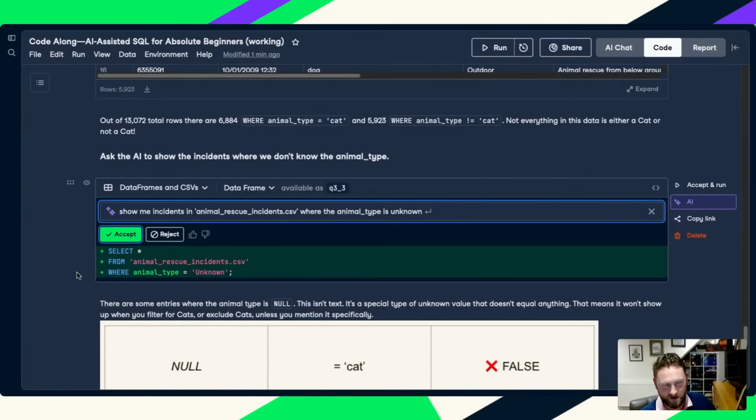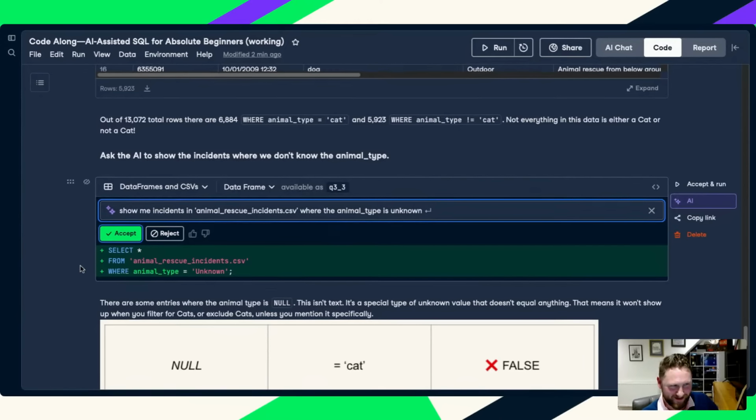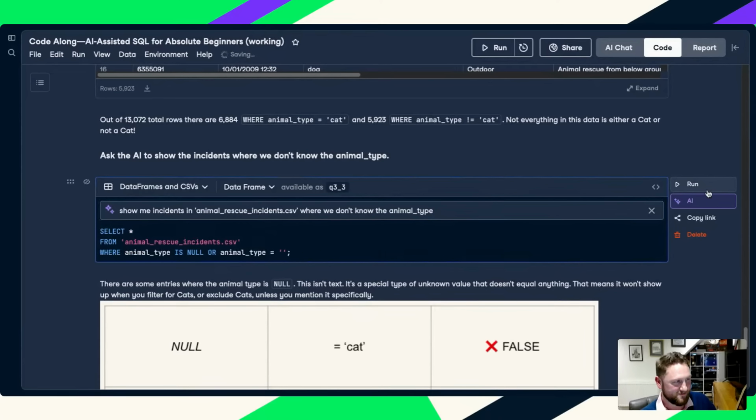But that's not going to work because unknown is not cat. And I know that we've just agreed that there are things that are neither cats nor not cats. But this is not one of those things. So what we actually need to do is to say where something like we don't know the animal type. And that's because we're trying to prompt the AI rather than looking for a specific thing. The thing to look for is null. This is it. Just ignore the or animal type equals. Don't worry about that. So this is the null value.